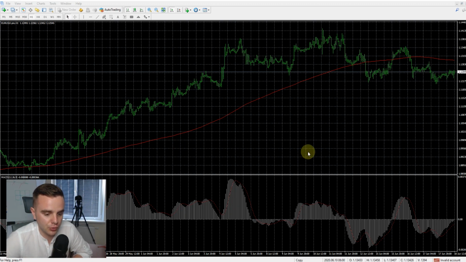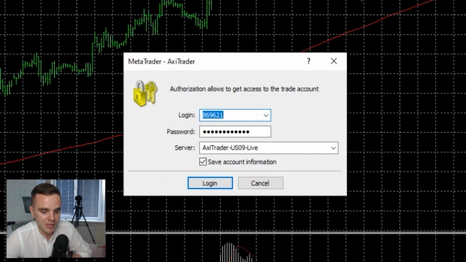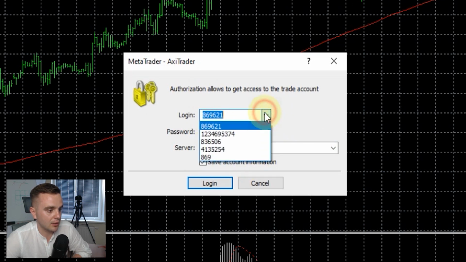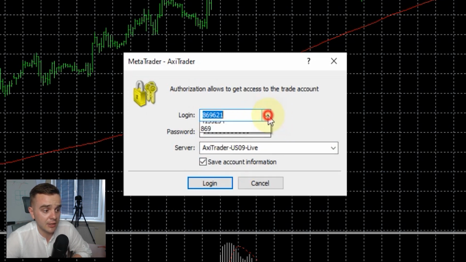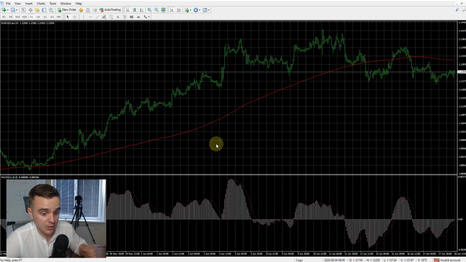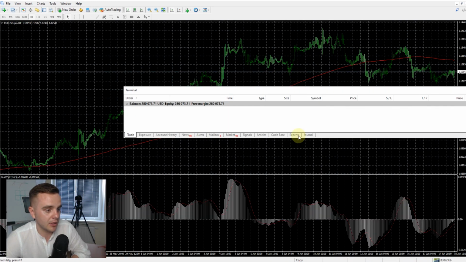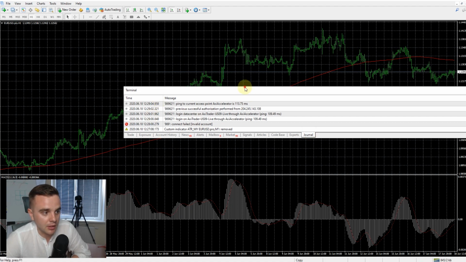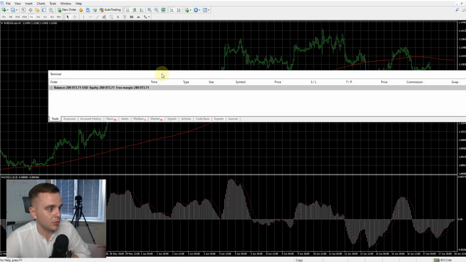What should you do at the start? First, your broker company should send you a login and password for your MT4. With that login and password, you can push this button and log in to your account. As you can see, I have many accounts which I already logged in to, with my login, password, and server access. After I push login, as you can see in the journal, I'm in, and I can use MT4 and open trades.